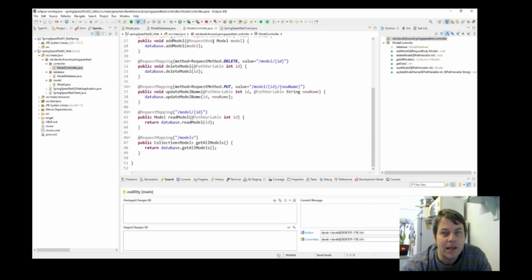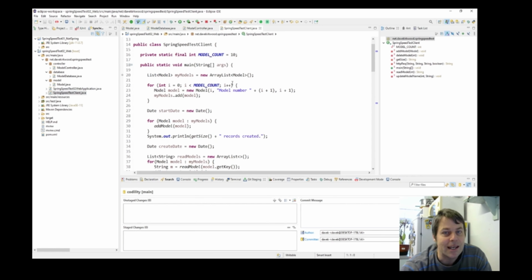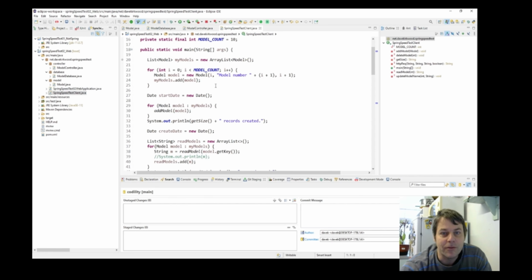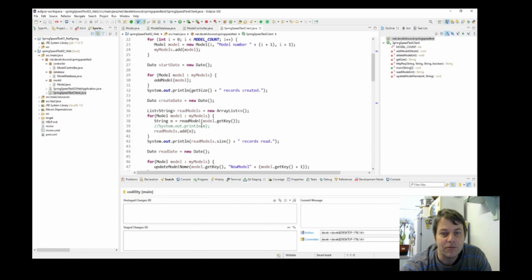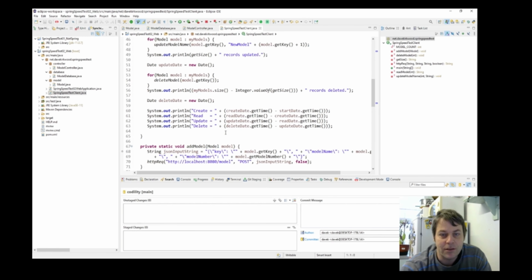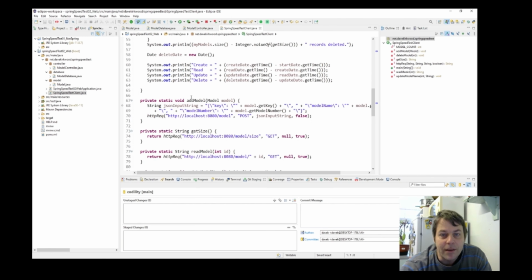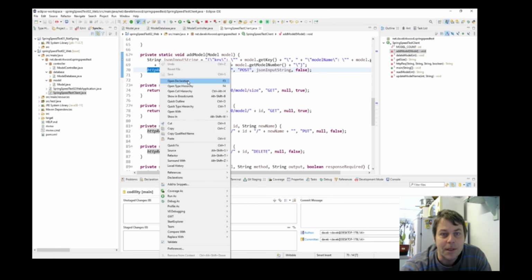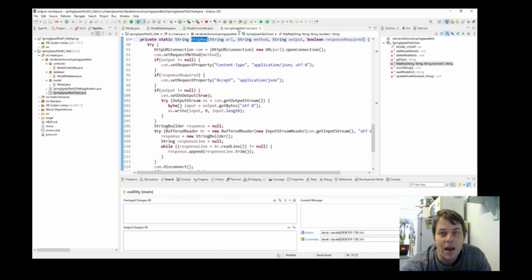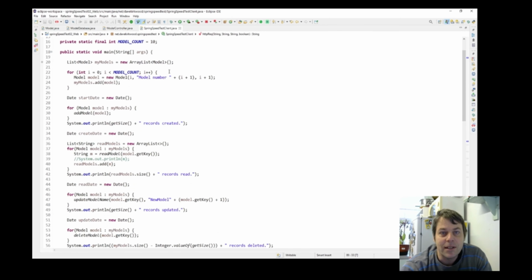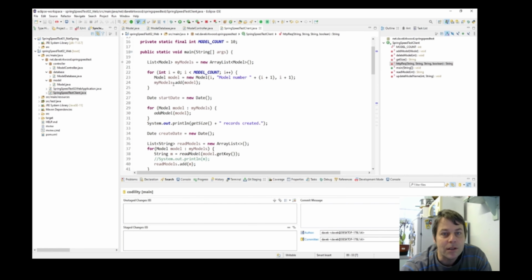And then I've made a Spring speed test client. So this is going to do the same as what we were doing before in the main method. It's going to add models, read them, update them, and delete them. So that's going to do the same as before. Now these methods are calling in turn to an HTTP request method, and that's communicating with the Spring server. So now we can test that this works.